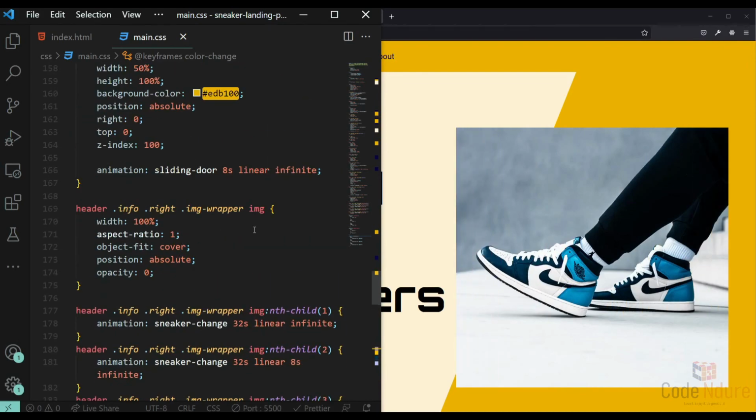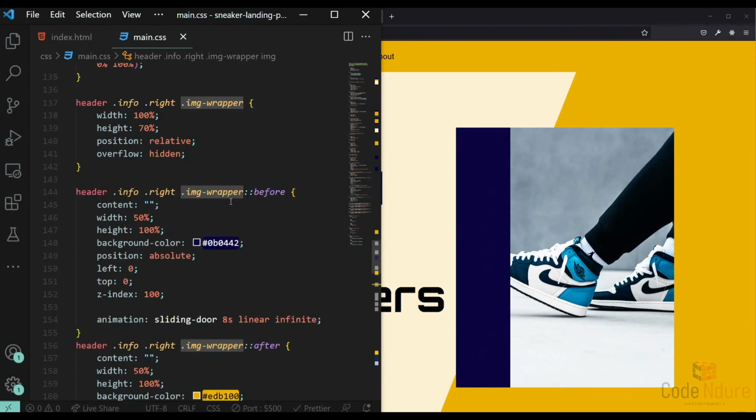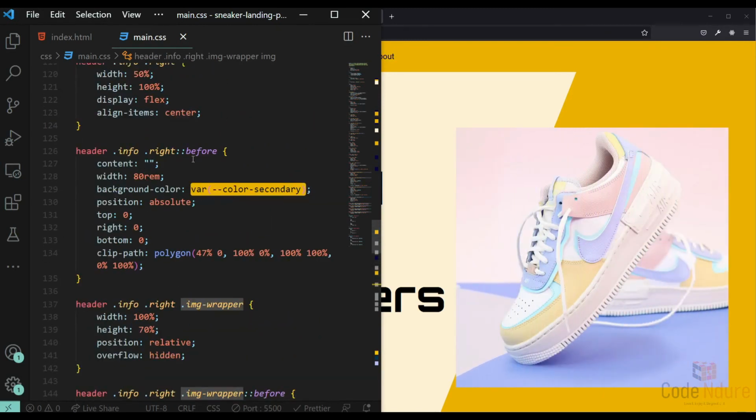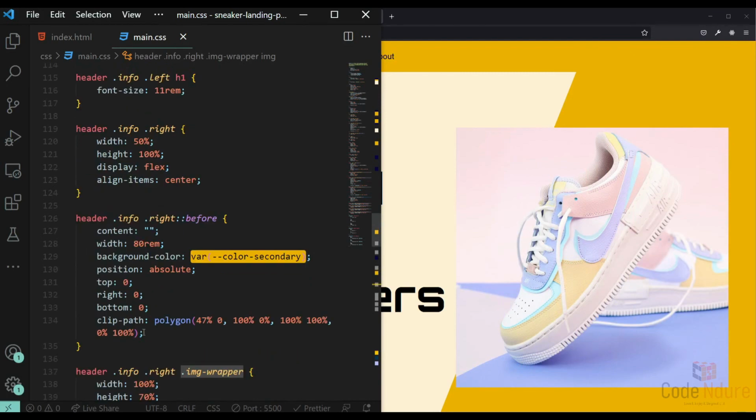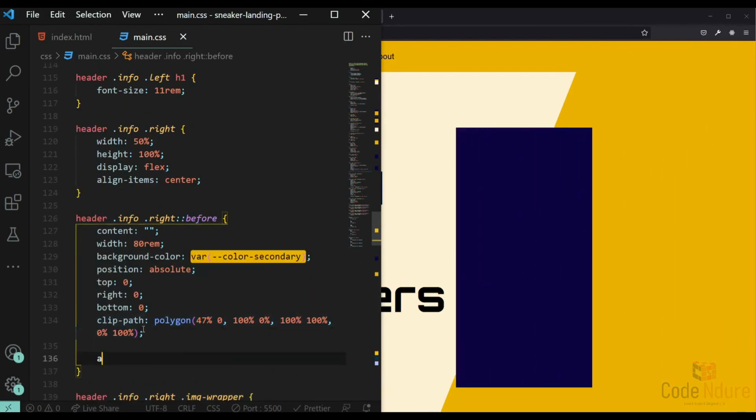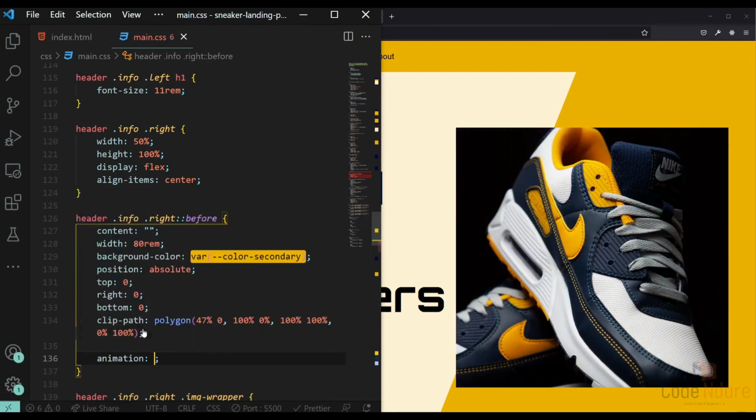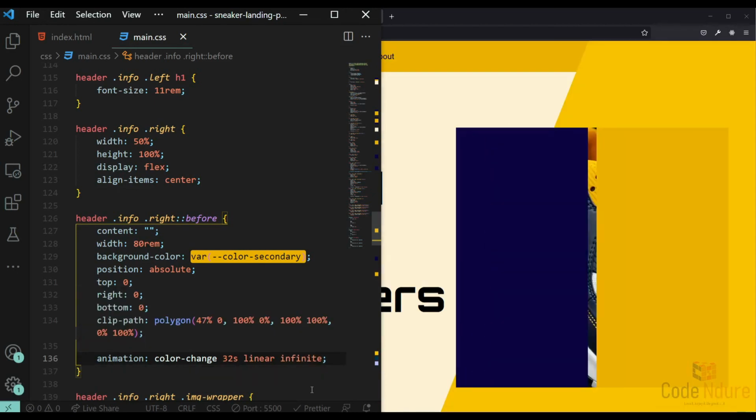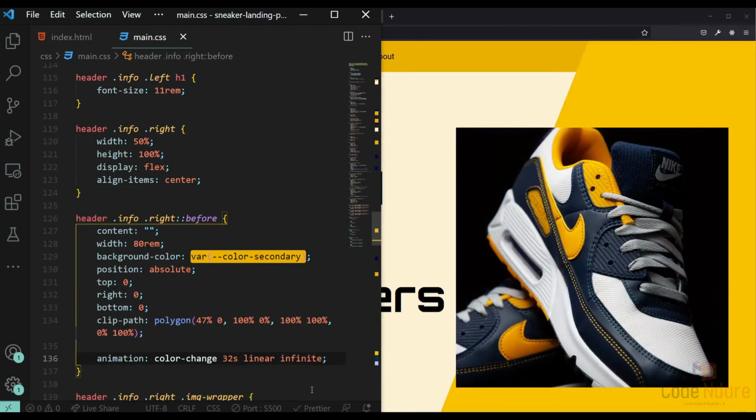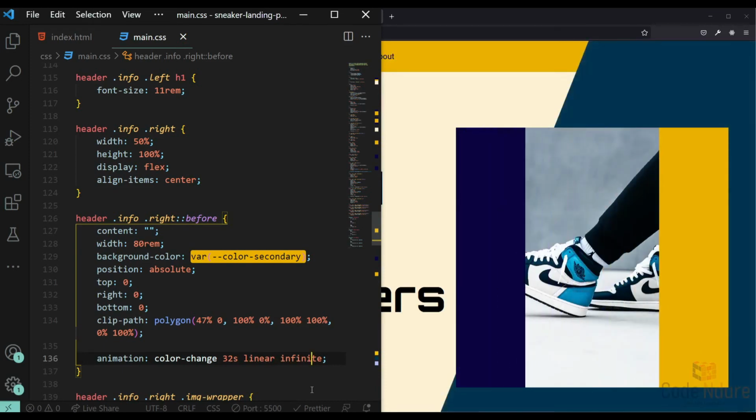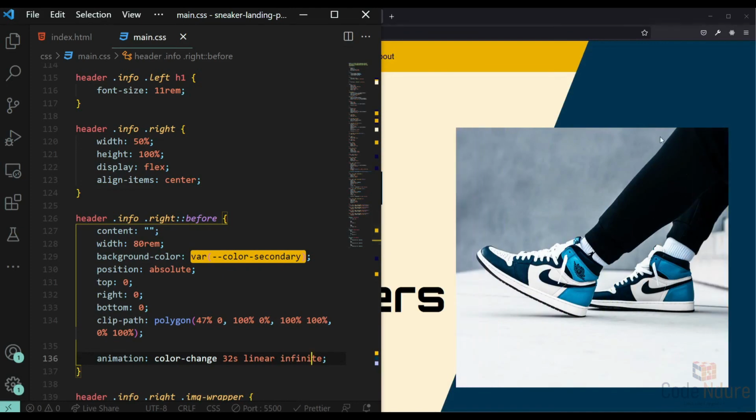Go all the way up to our shape. And I will give it the animation property. So that's animation. Name of the animation. The duration of the animation, which is 32 seconds. We want it to run linear. And we want it to loop. So that will be infinite. There we go. So as you can see, each time the door closes, the background color here changes.